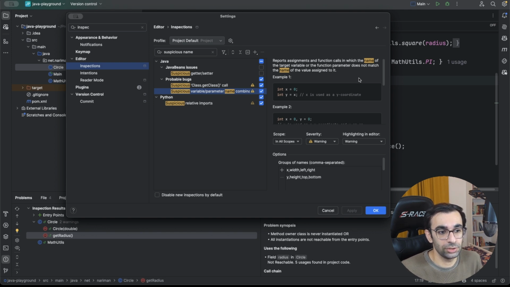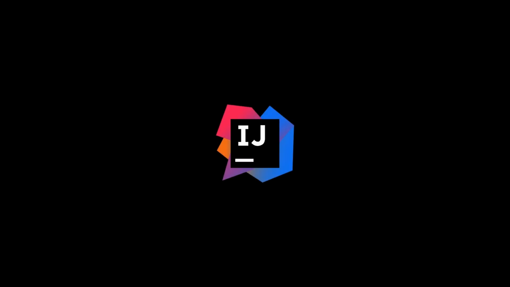I would suggest that you take your time and search a little bit and see what inspections are there, and then let's say run a few of them on your code base and you will find some interesting refactoring areas.